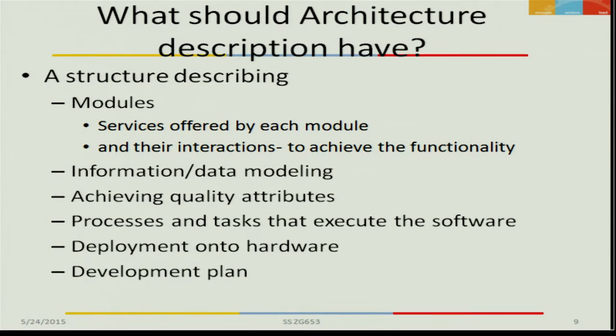Information and data modeling is a part of architecture. Achieving quality attributes should be there as a part of architecture. We will learn this later. Processes and tasks that execute the software must be described. How the software is deployed into hardware must be described. And the development plan must be described.